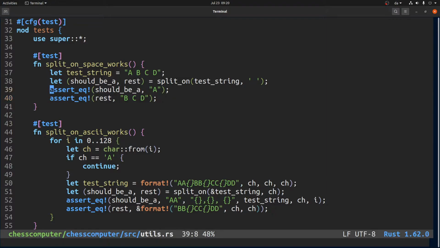And there are all sorts of macros that you can look up to have some of this testing functionality. For example, here there's assert_eq, where we can test whether two things are equal. The first function is very simple: we test that split on a space works. So we have a test string that is a space b space c space d. We call the split on function, and then we assert that the first part is just an a and the rest is just b, c, d.